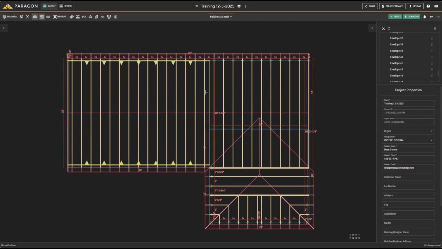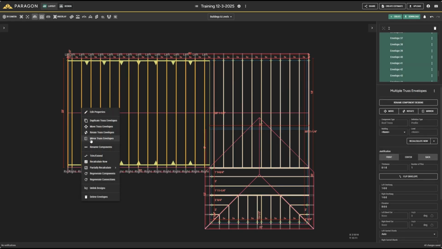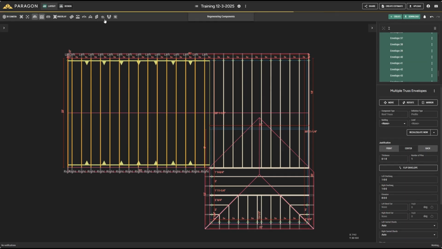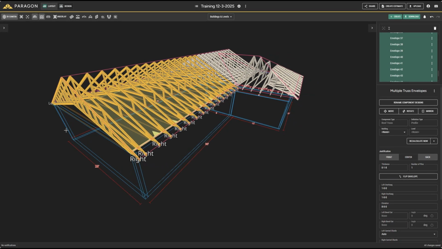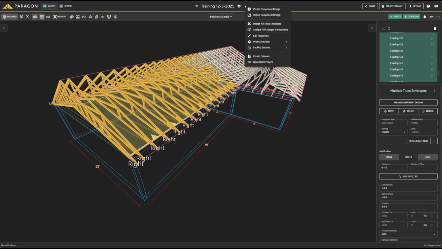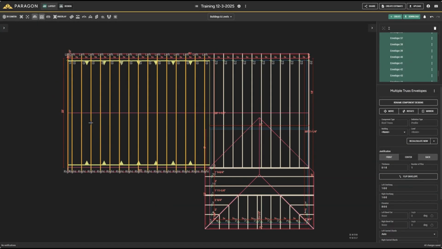We'll hold down Control again. Select these trusses by using Sweep Select with the mouse. Right-click, and now we can regenerate our components. Enable 3D view, and we can see our truss designs are now vaulted. We're going to analyze all changed components. They all pass checks. This is when it's suggested to review the individual trusses.